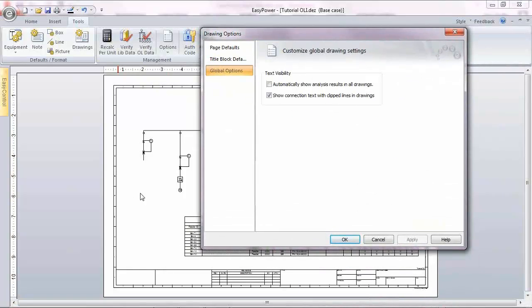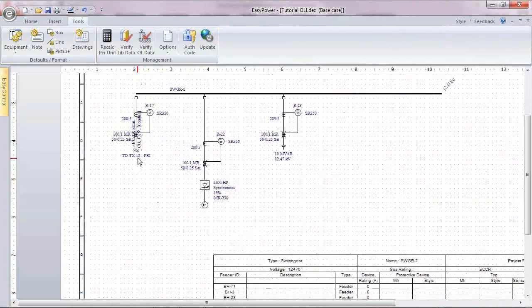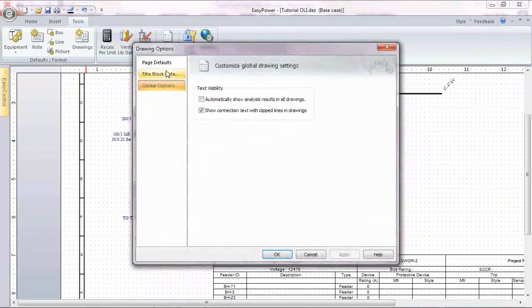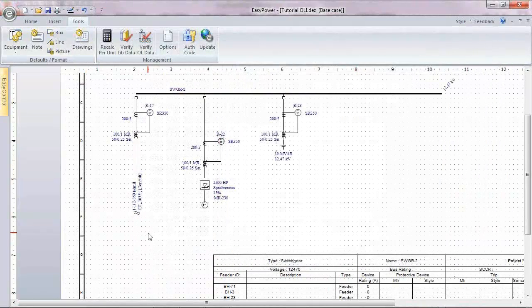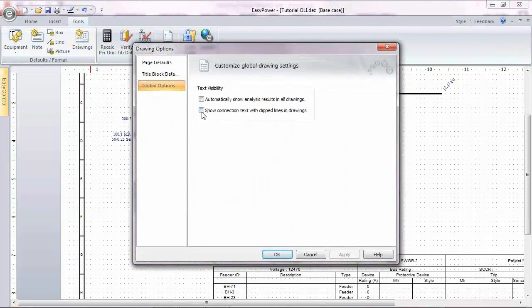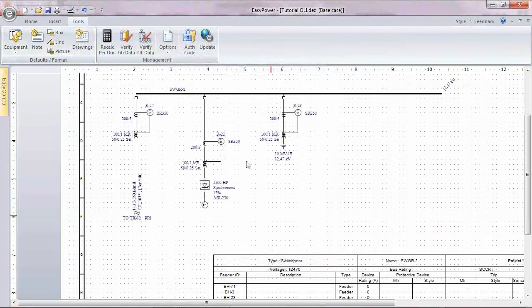Now, this text, show connection text with clip lines and drawings. Let me show you a quick one here. Let's keep that enabled, but we'll sneak in here. So, as you see, this cable is going to the primary of a transformer downstream. If we go in here and we unselect that, hit OK, then the text is going to disappear. It cleans up the drawing, but it also makes it nice to know where things are going as well. So those are really the global options and your default options.